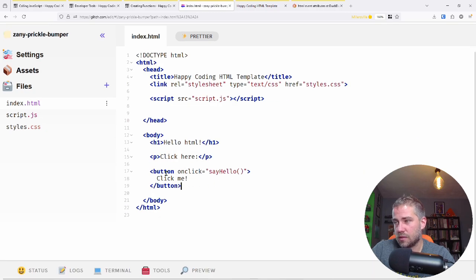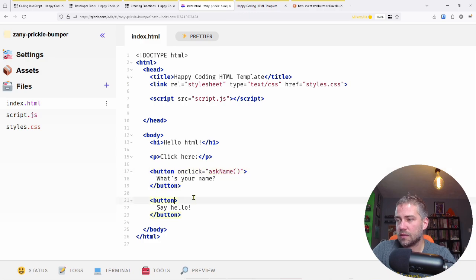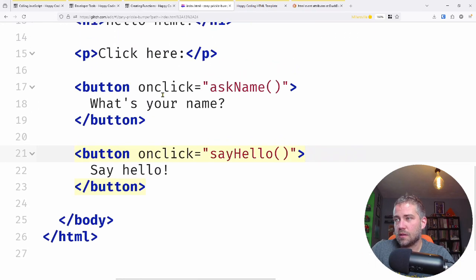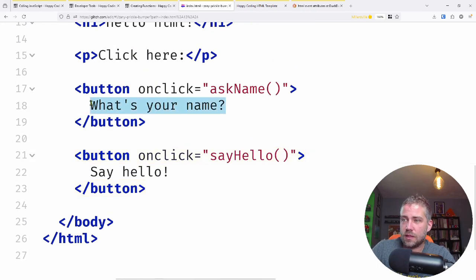So I want one button that says what's your name, and then another button that says say hello. So in this on click, what do I want? I want ask name. And then in this on click, I want say hello. It's a little small, but let me make it a little bigger. So I've got 2 buttons that each have an on click. The first button has the text, what's your name? And then when I click it, it calls the ask name function. My next button contains the text say hello. And when I click it, it calls the say hello function.